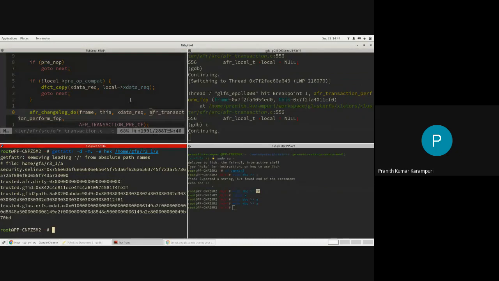So this is what pre-op does generally. If it is a data operation, the first 8 hex digits. If it is metadata, the next 8. If it is directory, the ones after. So generally that's what happens. Is this clear?